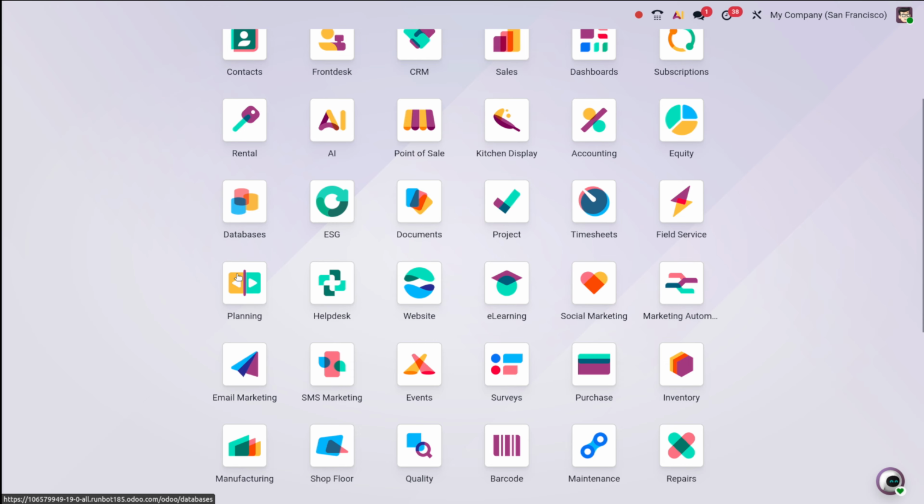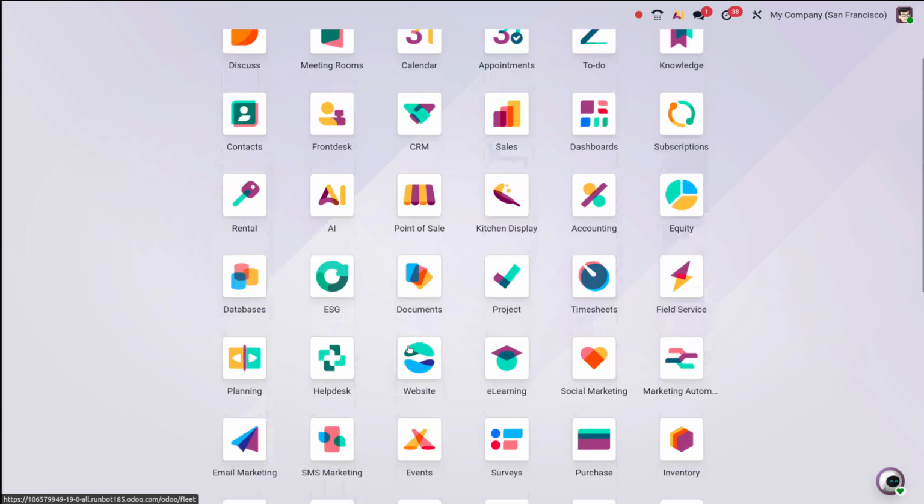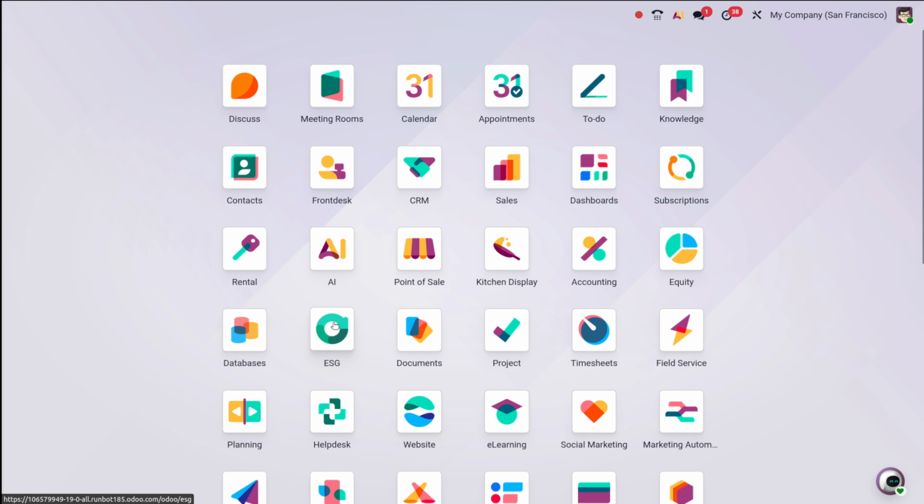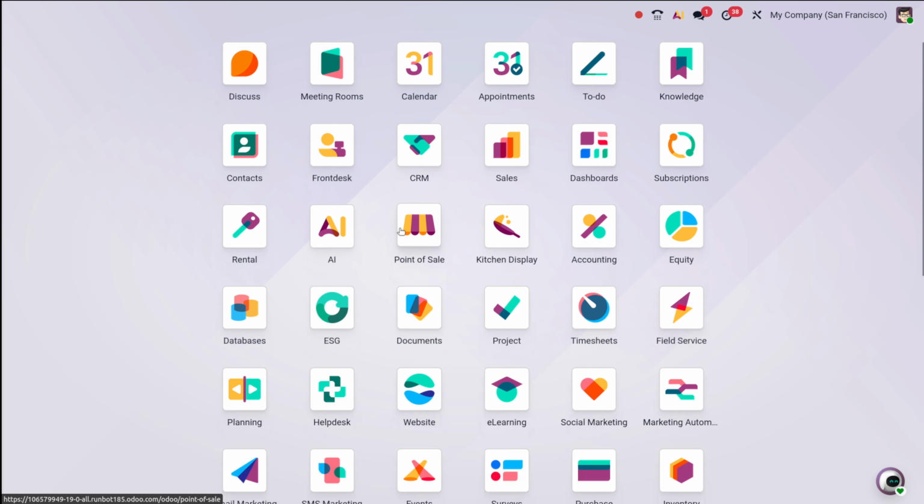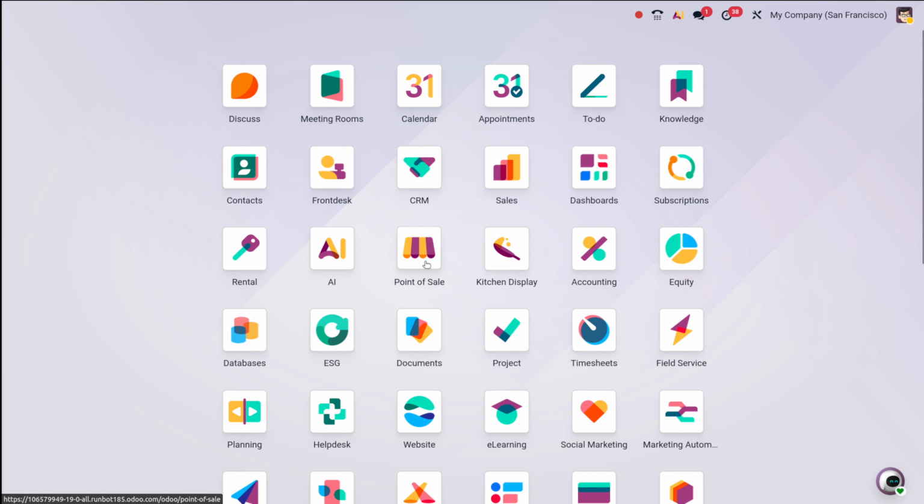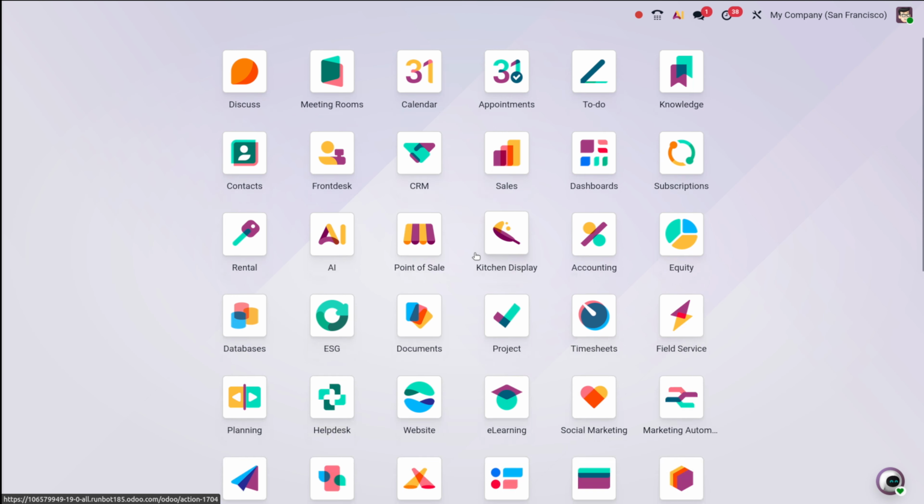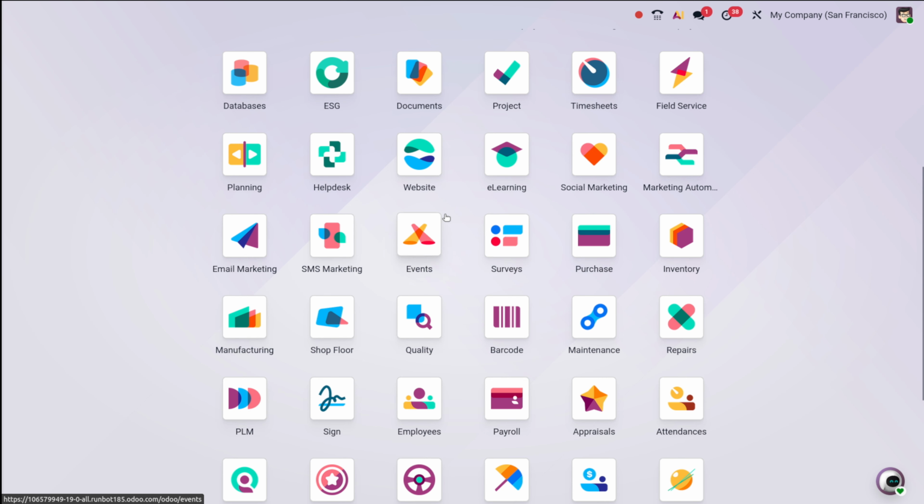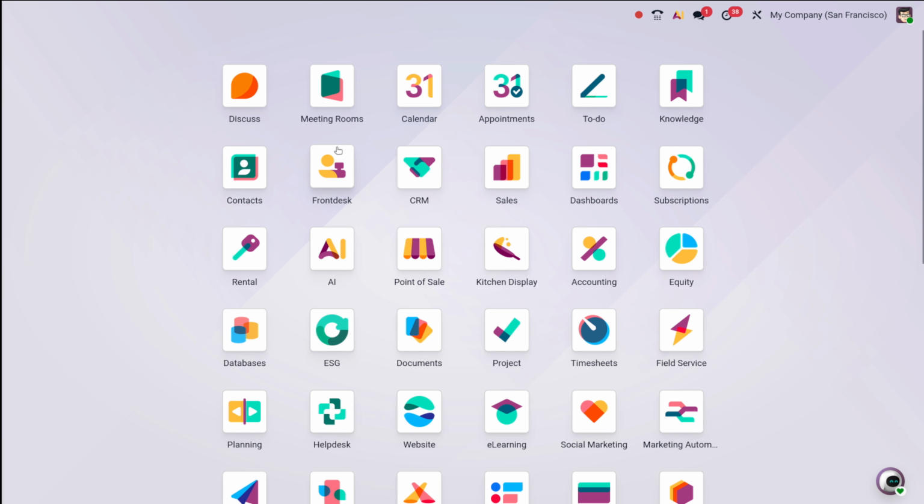So here is the home screen of Odoo. This is how it looks, and this is the apps menu. When you log in, the first thing that you see in front of you is the apps dashboard. So here you have modules like sales, CRM, purchase. You can see the contacts, front desk. Similar to that, we have modules like CRM, inventory, accounting, employees, and all such things.